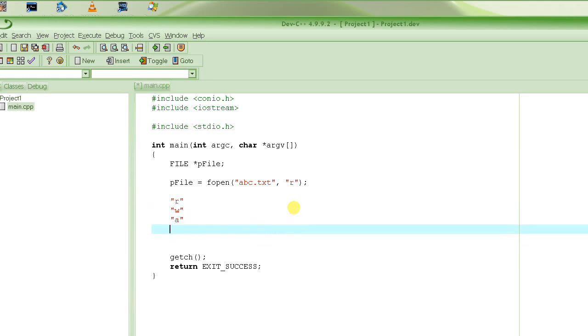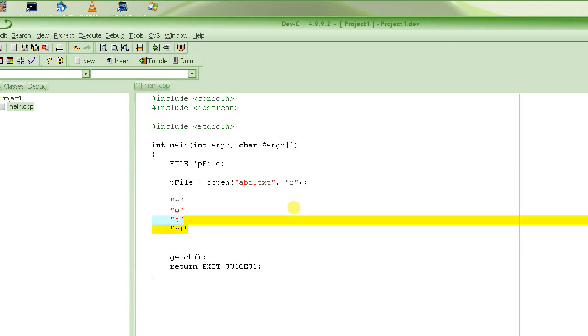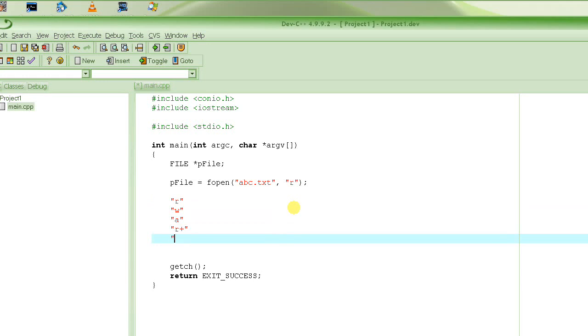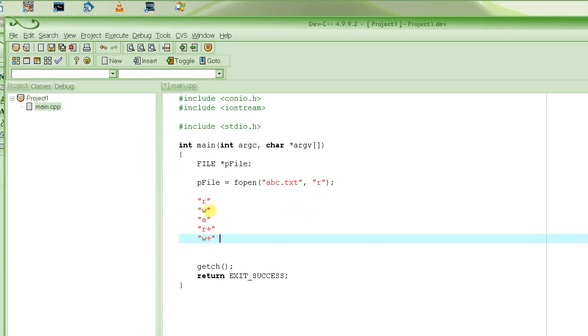The next mode is R plus. R plus is basically for read and write both. You are saying that you want to read from the file and you want to write to the file. The file has to exist in this case, again just like in R mode. And then the next one is W plus. That says that you want to read and write from the file. The file will be deleted if it already exists, just like here.